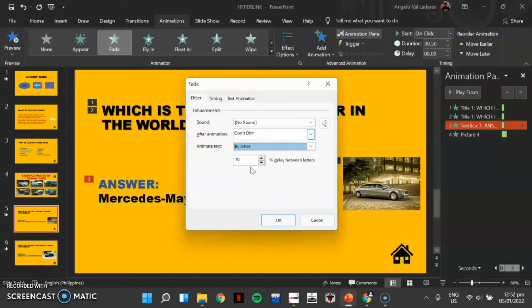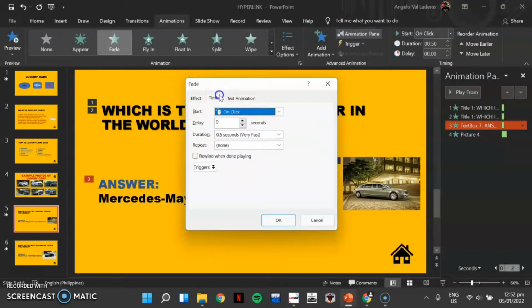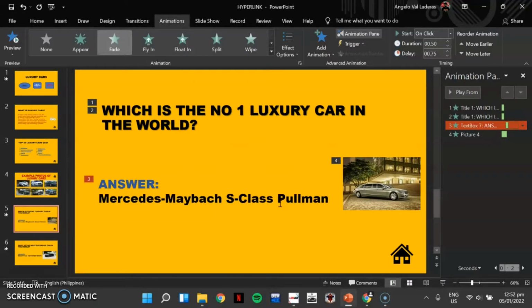Next, we can go to the timing tab. We can change the speed of the effect. I'm going to add a bit of delay for a more engaging and encouraging effect. So now I'm going to play the entire slideshow so we can see the finished product.